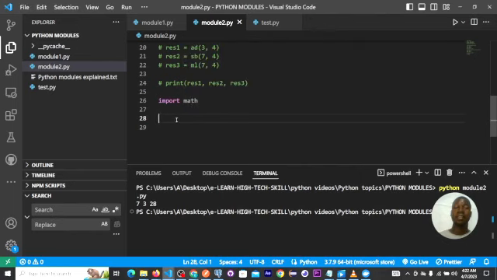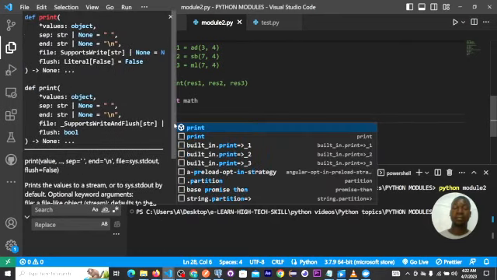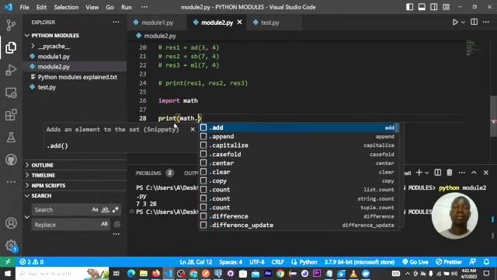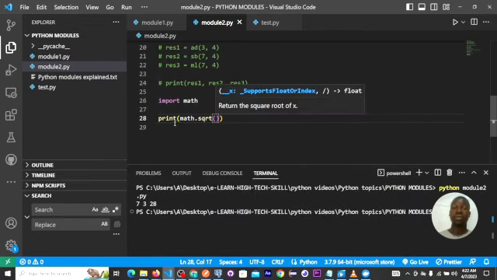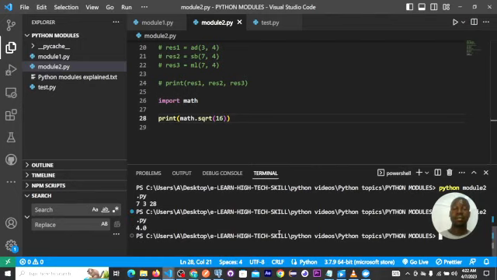So now let's say I want to actually utilize this. I can say print math.sqrt, because sqrt is a function within the math module. So sqrt is the square root of what? Let's say 16. All right, let's see if that is correct. I can see it gave us 4.0. So that's telling you that this is actually working.